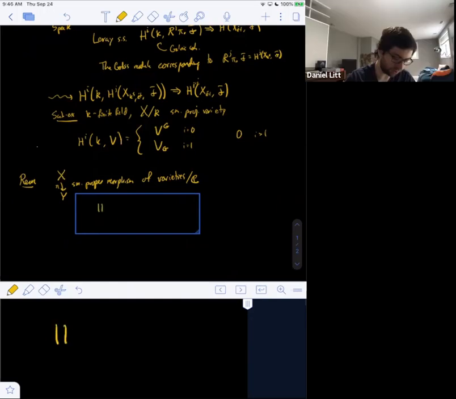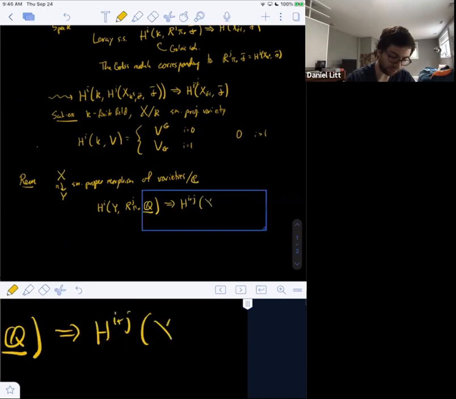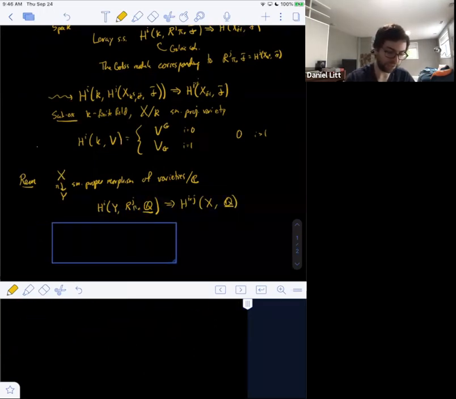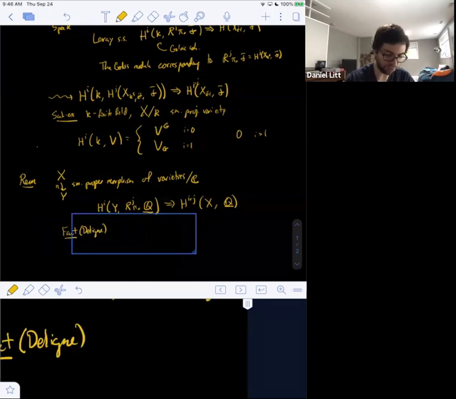So we get a spectral sequence which goes from the cohomology of Y with coefficients in R^j π lower star of the constant sheaf Q, and this will converge to H^(i+j) of X with coefficients in Q. So this is just singular cohomology of X. Okay, and then the amazing fact, which is due to Deligne, and the first proof was using the Weil conjectures, is that this spectral sequence degenerates at E2.